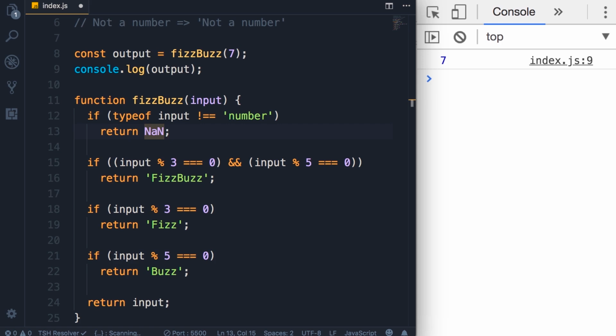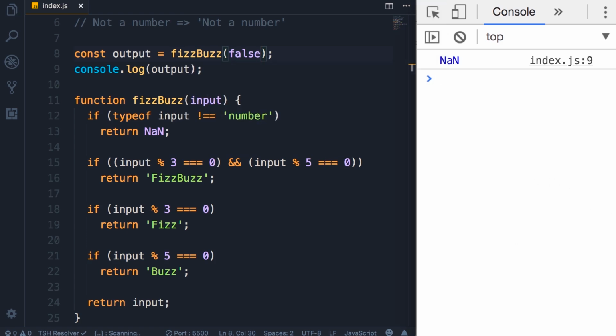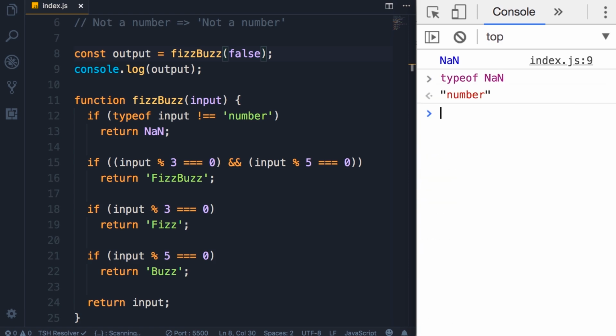Now, this was not part of the exercise. It's something that I'm teaching you now. So let's save the changes. Now, instead of passing a number, let's pass false. Now we get NaN. Let's take a look at the type of this value. So typeof NaN. Weirdly enough, the type of this value is a number, but the value is something specific that is not a valid mathematical number.